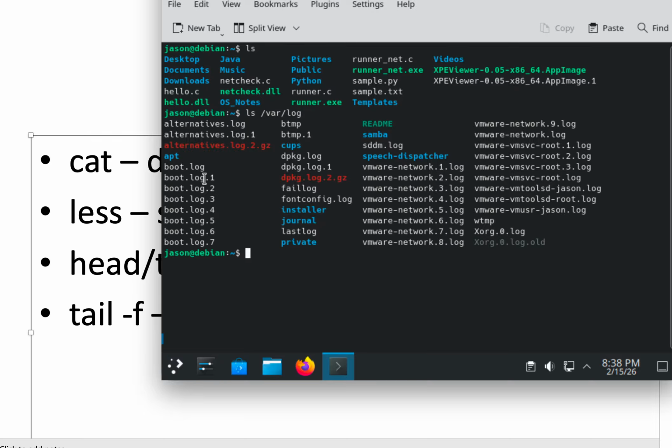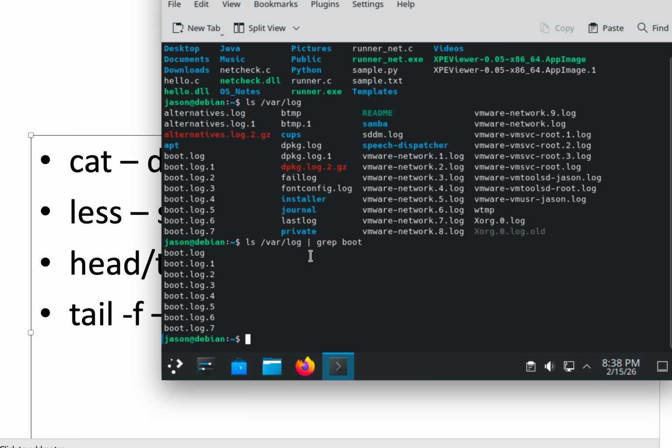Now, I'm going to introduce everyone to another command called the grep command, and that will filter out the particular file. So if we do ls var/log, or if we didn't want to do that, we can just go up one on our arrow to go back to our last command. And let's say we wanted to show only the files with the word boot in it. So here we do the pipe grep boot, and that shows us every file in the var log directory with the boot word in it.